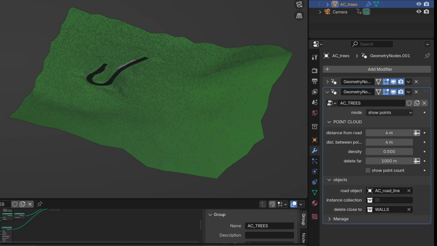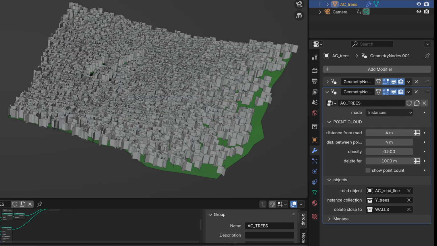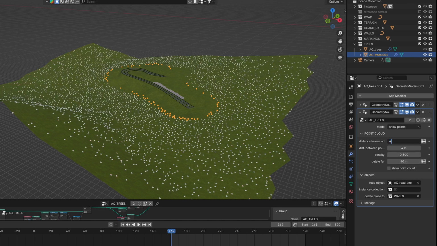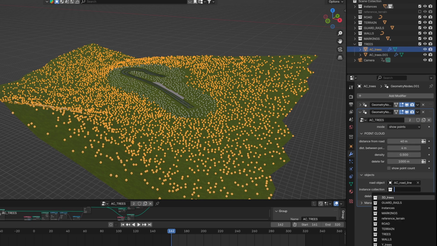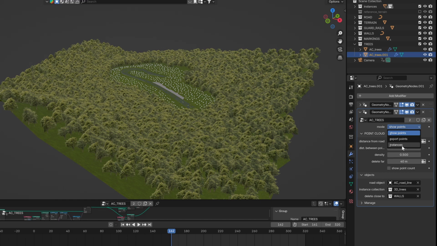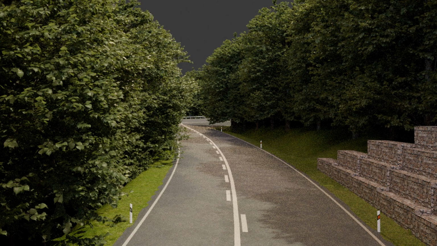In the trees group, I added an option to switch between visible points and a hidden point cloud used for export. There's also a third option to instance actual objects in case you need visible trees instead of just points. I also included a setting to delete points that are too far from the track. This makes it possible to use high poly trees close to the road while keeping distant trees lower quality to save performance.